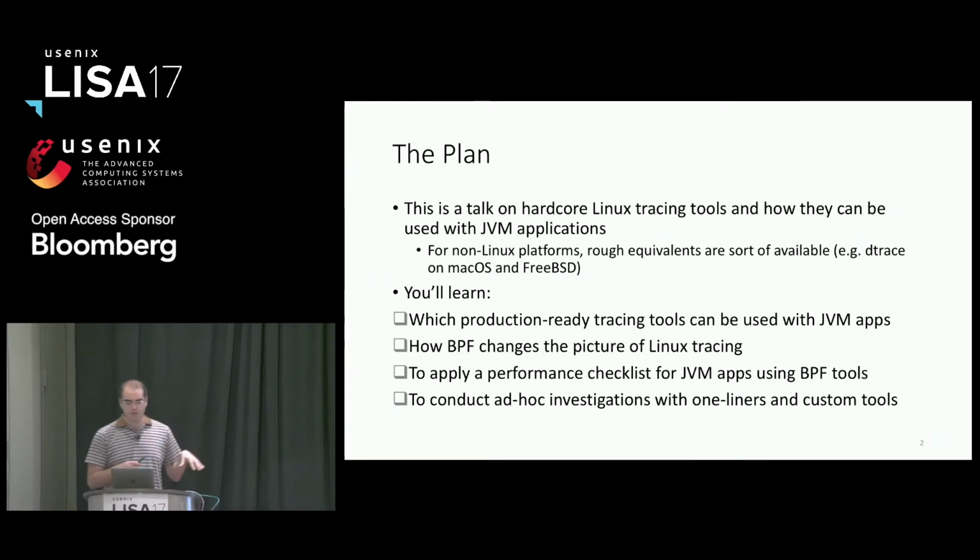And there's four major things I want to show you: which tools can really be used in production with JVM apps, how BPF is a bit different than traditional Linux tracers and traditional Linux performance monitoring tools, especially where it comes to high frequency events that you want to trace. I want to show you some examples of how BPF tools work with JVM apps specifically and what the pitfalls you should be aware of. And finally, I'll show you a bunch of little examples of how to conduct a tiny performance investigation, as many as fits in 45 minutes.